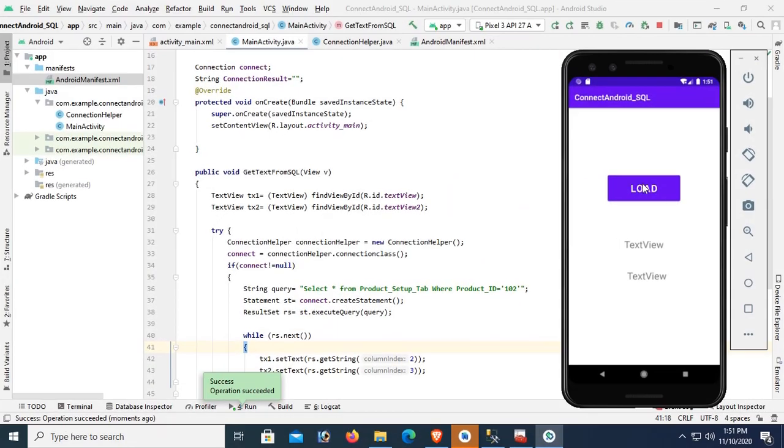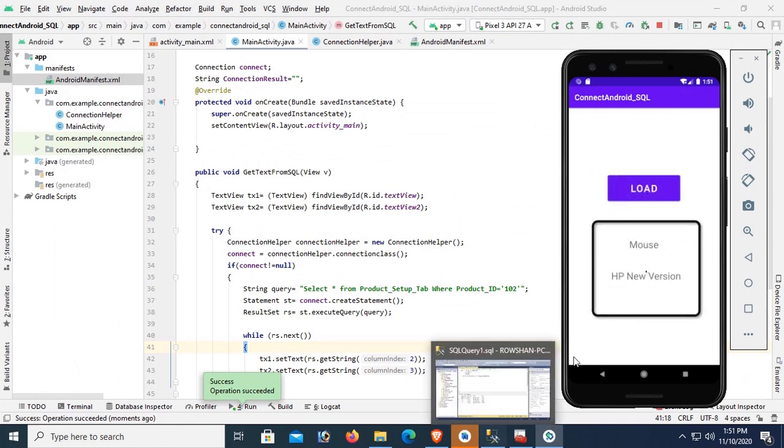In this tutorial I will show you how to connect SQL Server with Android Studio step by step.